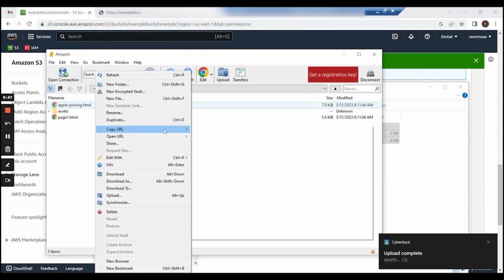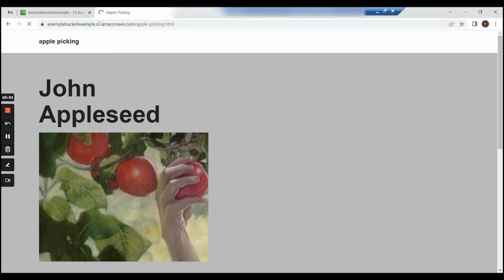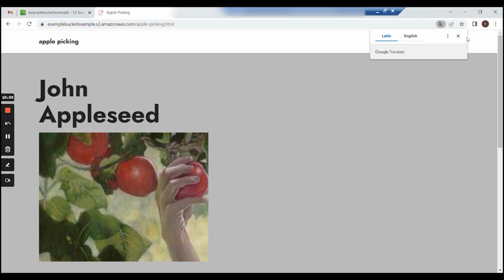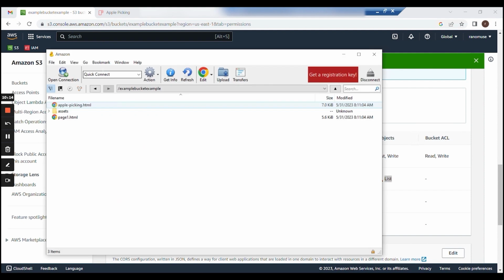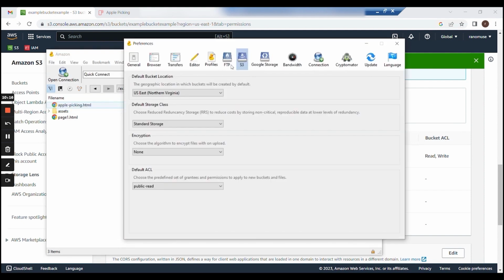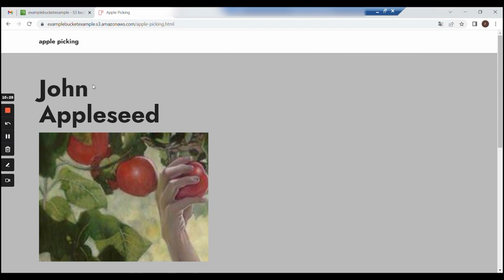So we have our link. Again, it's still the same link. We're gonna add it here, and you see, voila, everything works. So we need to make sure that here this setup for everyone public access is as list. And here in edit preferences, we need to make sure that S3 is public read. Okay. And that's all. That's everything you need to know in order to connect Amazon Cloud to CyberDuck.